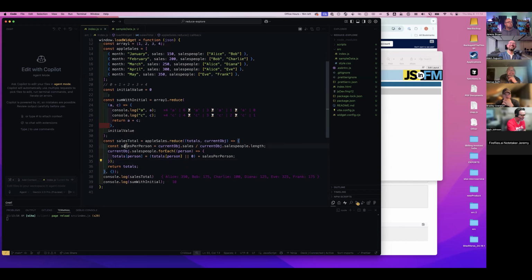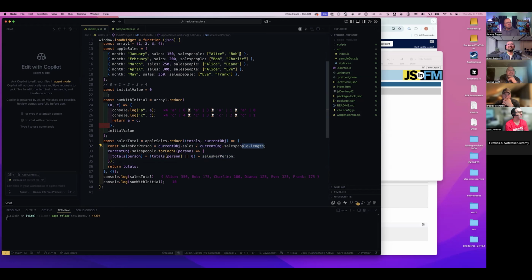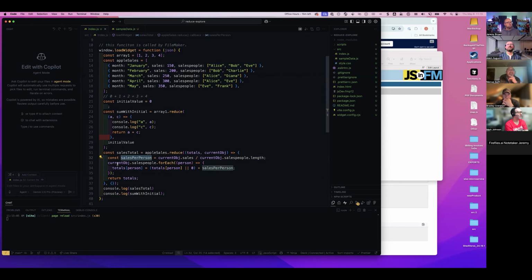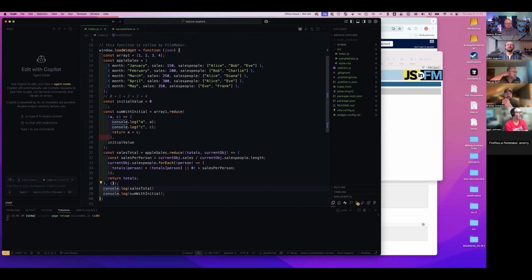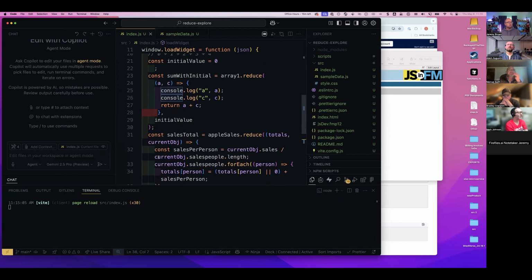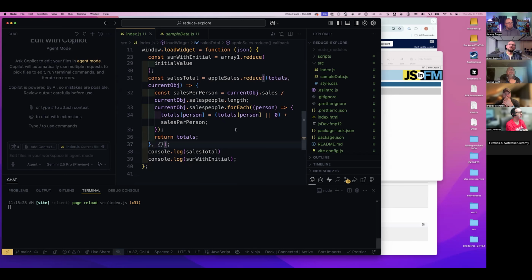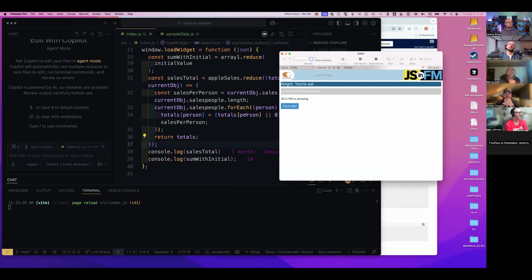So it's doing sales per person. It's taking the current sales, 150, and dividing by the number of people in that array. So if we added Eve to this, it would be dividing by 3 there. The current object is coming in as a blank object down here. That's the initial value. It's really good to have the initial value here because we want it to know that we're working with an object. We have to construct the object. I bet if I remove that, it might have some problems.